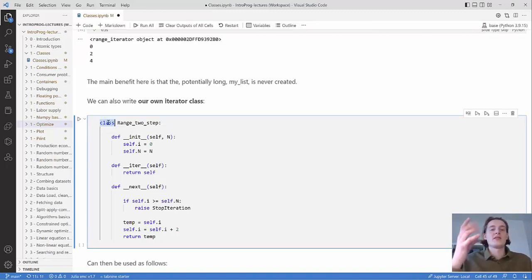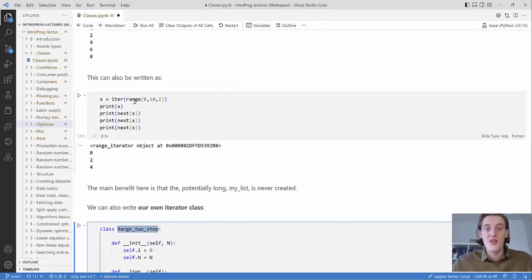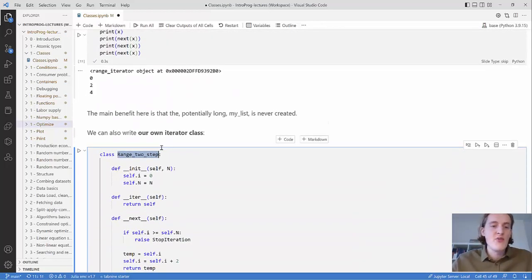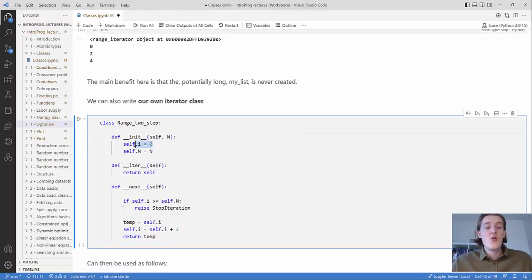This combines the classes we've just learned about with loops and iterators. Here we define a class called range two-step. The idea is to start from some point, go up to a big N, with 2 steps at a time, so you add 2 each time. This is of course much easier done using range, but for example's sake, say we needed this. You create the init, with a small i, so you start at 0, and then you go up to big N.